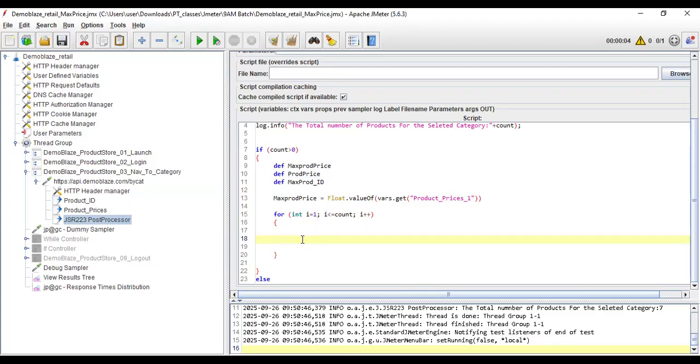Product price equal to, and I'll use the same thing, vars.get. Here, if I say product prices underscore 1, it will get only the first one, right? But here, every time I need to change. For I value equal to 1, it should pick the first one. When I value is 2, it should pick the second one. Then how do I do that?